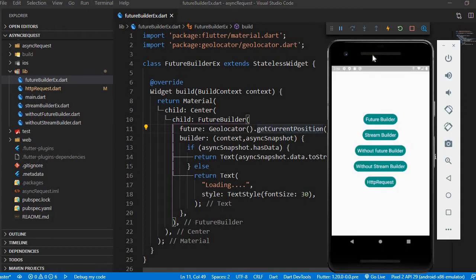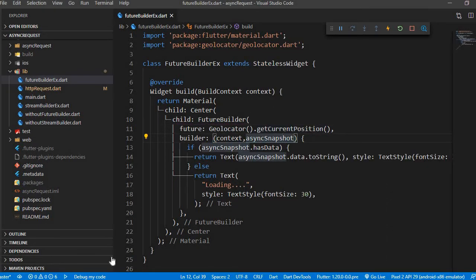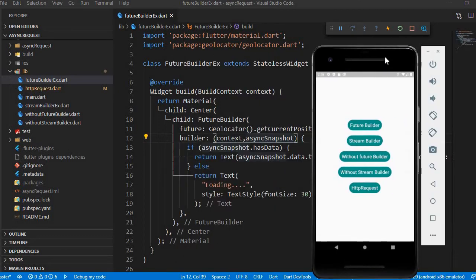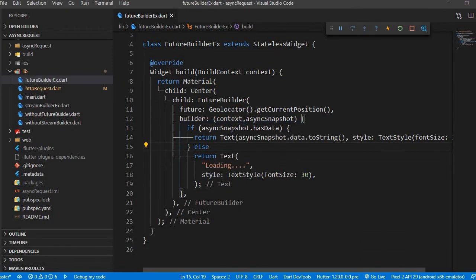Right now I'm running it on an emulator, so it will get the current position of whatever I have given to the emulator, or whatever navigation I am running in the simulator. So it will show me that position, and after getting that current position, there is a builder method in FutureBuilder which takes the current context and the data. You can name it anything. I just named it asyncSnapshot, as it's an async snapshot.